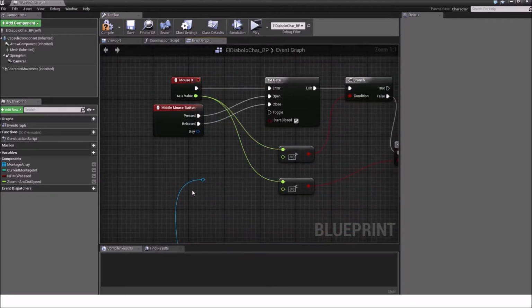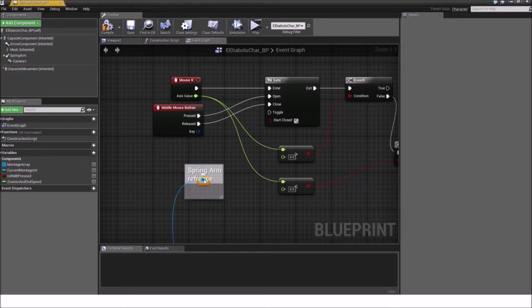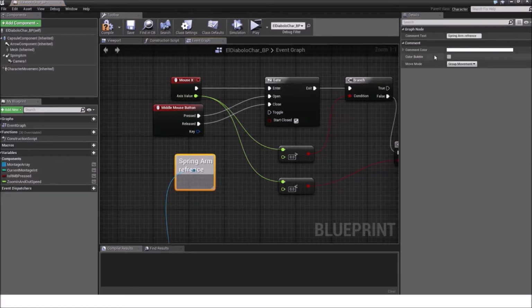We will just comment it by just dragging around the blue pin and then press C so we can get this comment, and we will type in spring arm reference. Oops. Spring arm reference. If I could spell today. Spring arm reference. Like this.